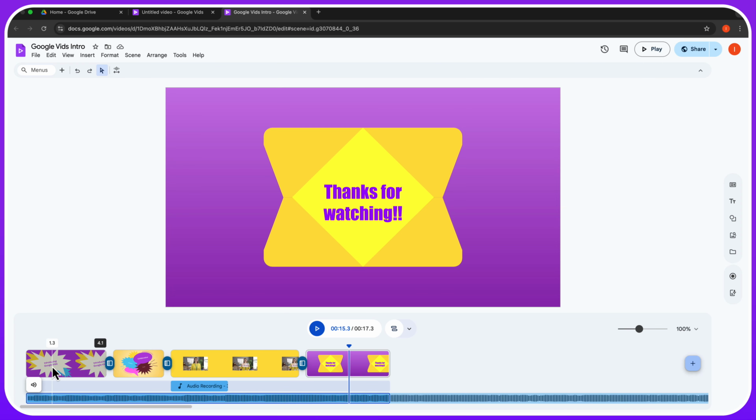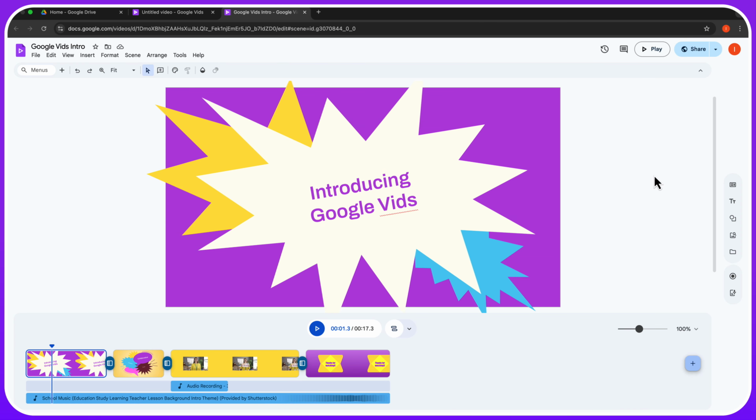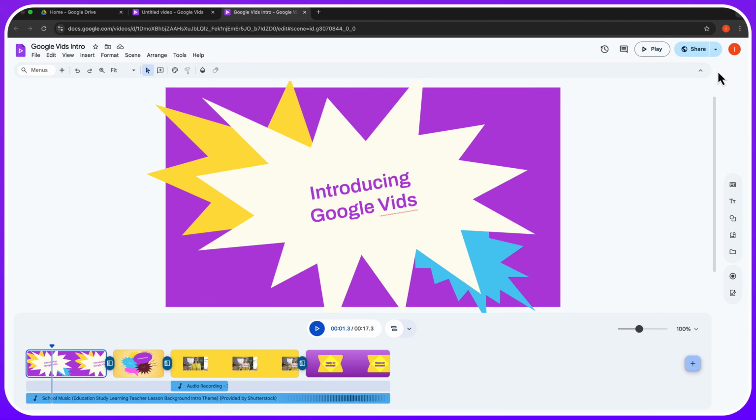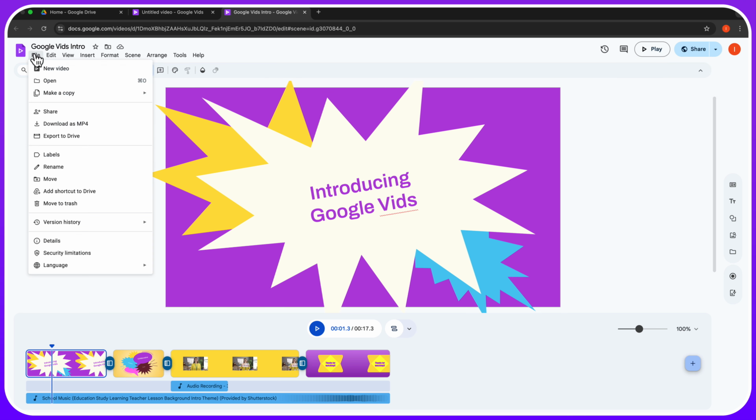So you can keep building out the video, but I want to show you my favorite feature where you can share this with others. Simply go to Share, just like all the other Google products, and add people to your video to collaborate with them. Also, you can get the pull down next to Share and copy the link or export to Drive, or you can go to File and download it as an MP4.